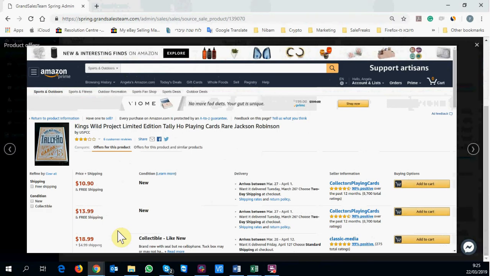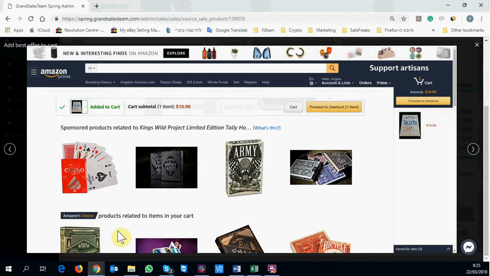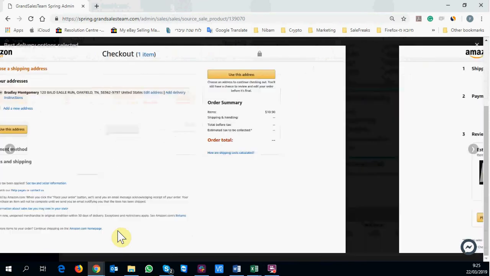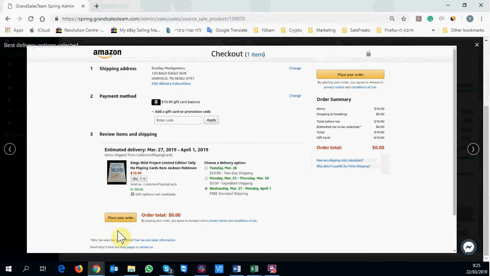We're choosing the right item, okay? Choosing the right offer. There is a logic by which the system knows what the right offer to choose is. This is a different discussion. We chose the right offer, we're adding it to cart, we're choosing the address again, and now we're choosing the shipping.